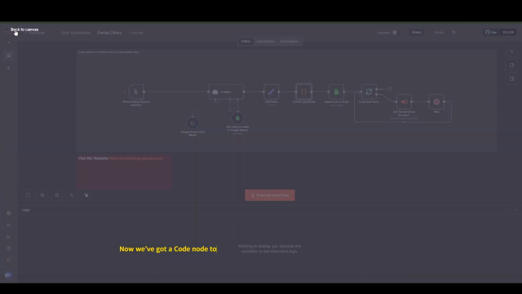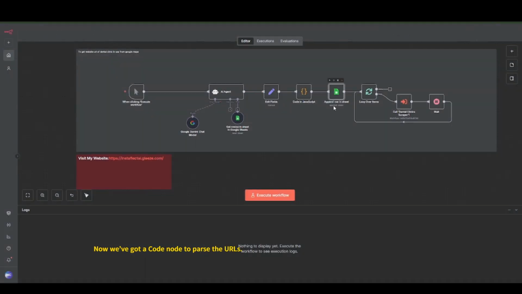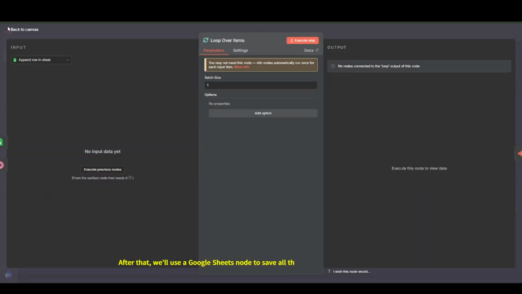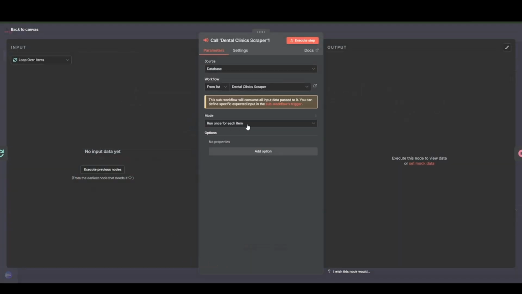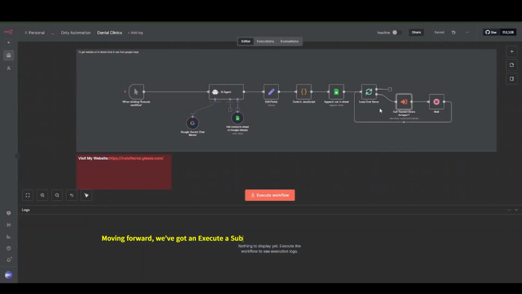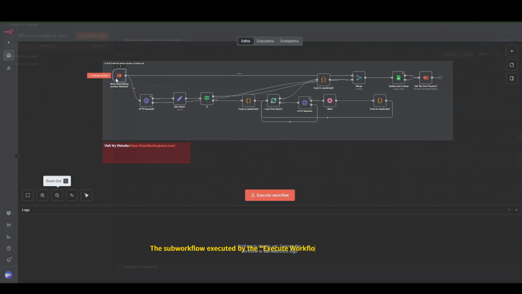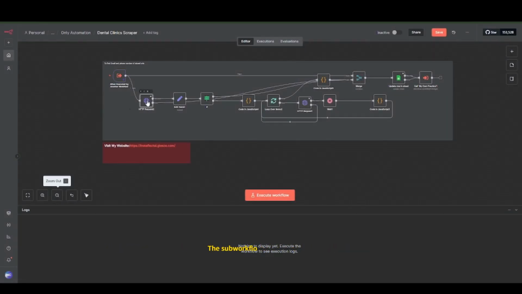Now we've got a code node to parse the URLs. After that, we'll use a Google Sheets node to save all the URLs. Moving forward, we've got an execute as sub-workflow node, set to run once for each item. The sub-workflow executed by the execute workflow node will have a URL like this.